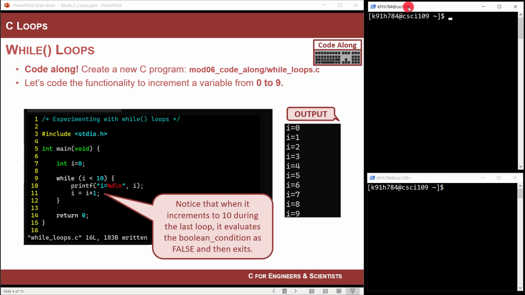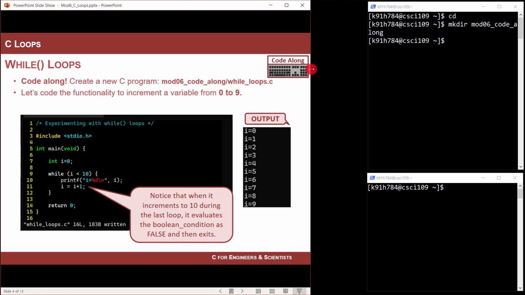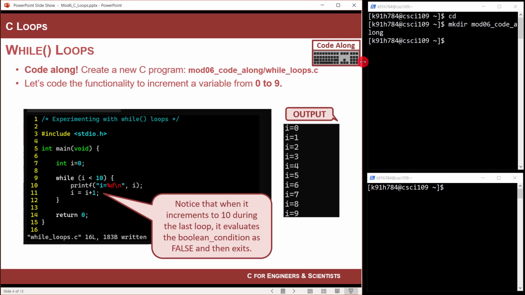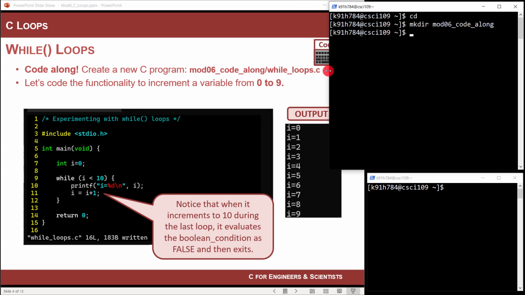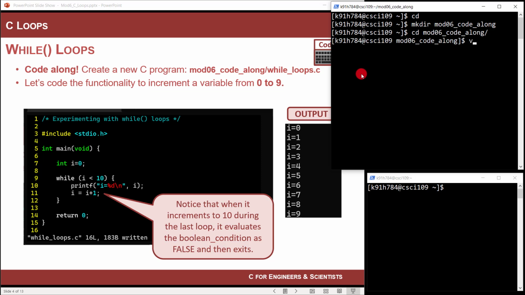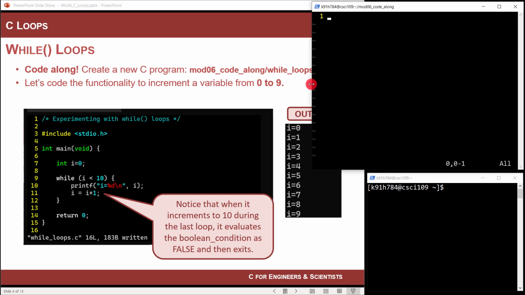So what I'm going to do is I'm in my home directory here over on the Linux server. So I'm going to make a directory to code along called mod 06 code along. And then I'm going to change into that directory, and let me go ahead and extend this little fellow over so you can see it not wrap. So I'm going to cd into mod 06, hit tab to autocomplete, and now I'm going to create a new file called while loops. So I'm going to say vim while loops.c, and off I go.